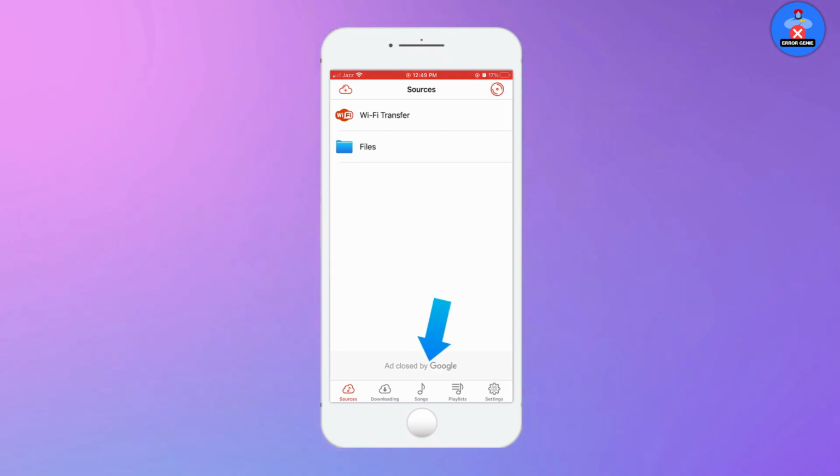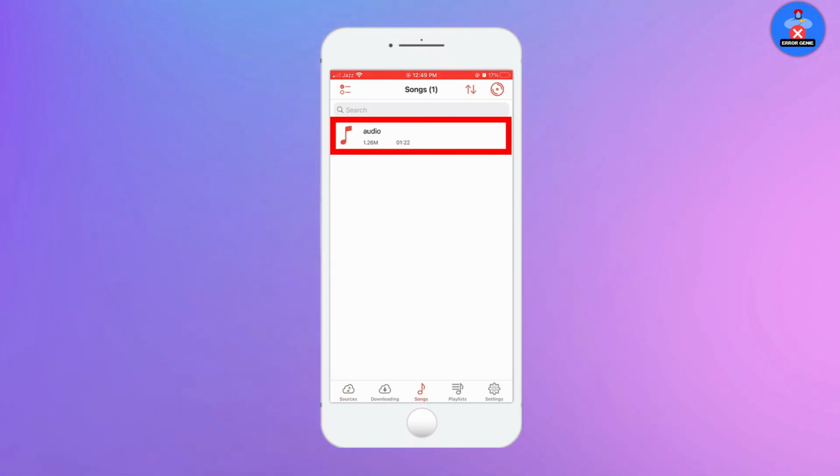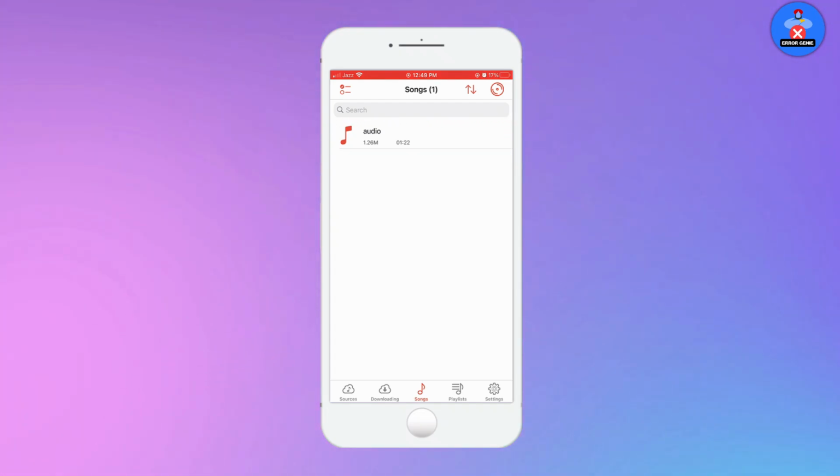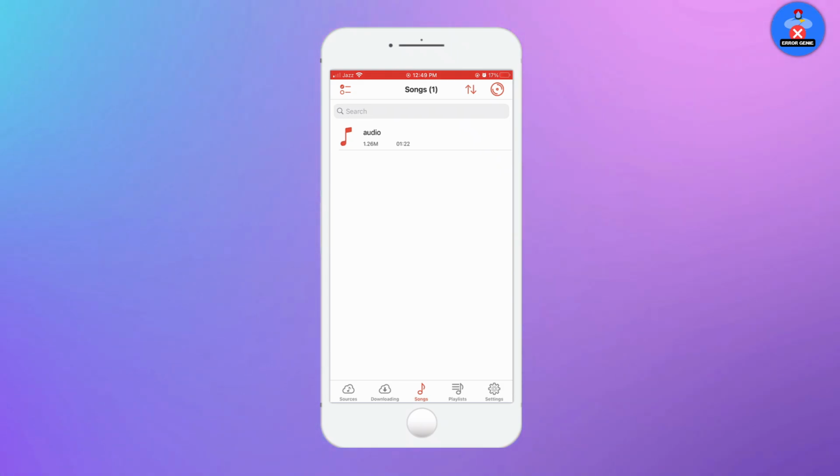Now, go to the Songs tab from the Cloud Music Player app, and you can see we successfully transfer music from PC to iPhone without iTunes. And there you have it. With this method, you can transfer music from PC to iPhone without iTunes.